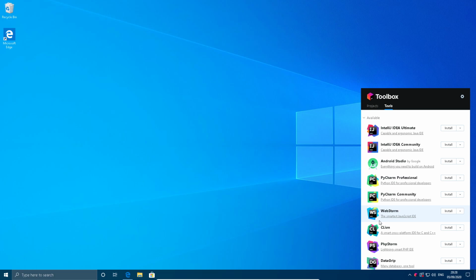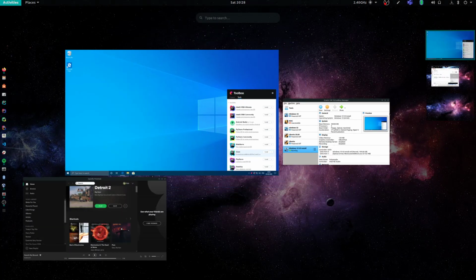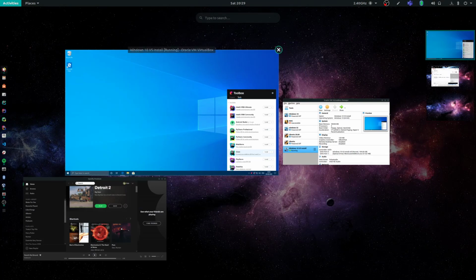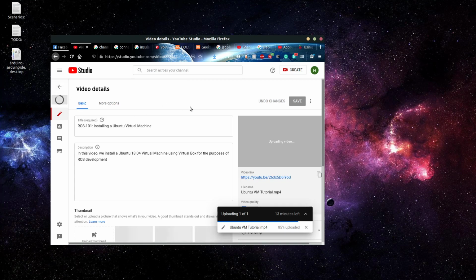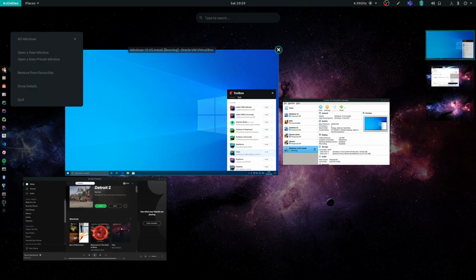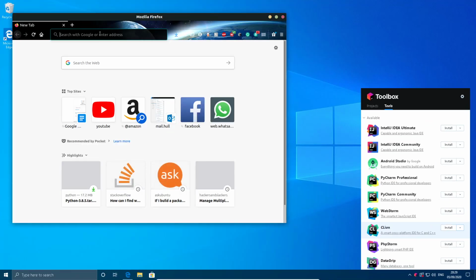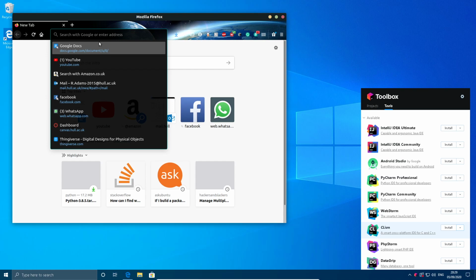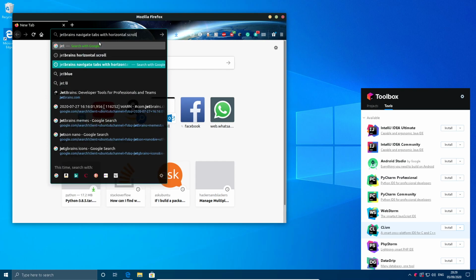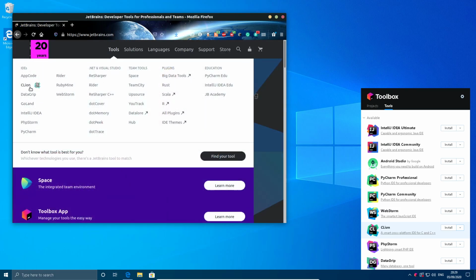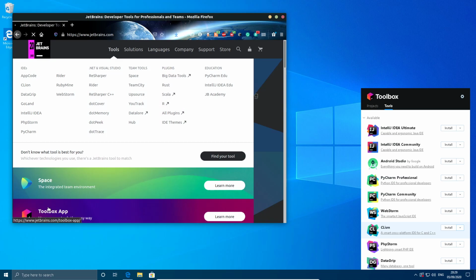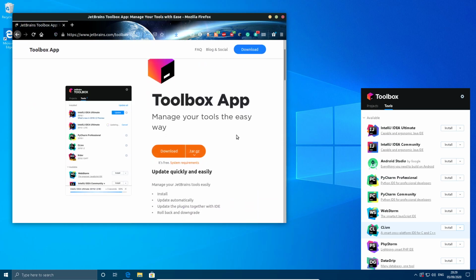I'll just point out now that if you're on a Linux machine, you can download the toolbox as well. In fact, what I'll do is I'll have both my Ubuntu machine and my Windows 10 machine kind of side by side-ish. That's a different video. Let's open a new window. Okay, and let's go for JetBrains. So it's exactly the same app that you want to download, except I think this is a tar file instead.